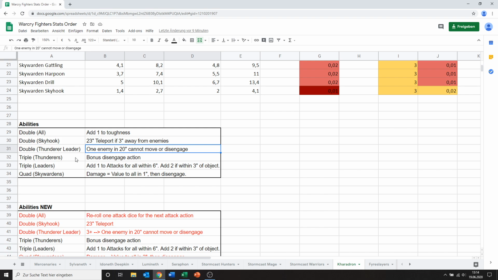And we've got a triple for the normal Thunderous, which is a bonus disengage action. I think that's perfectly fine, that's a very good ability. Because being able to disengage for free and then shooting twice at an enemy can be very valuable. So I think the triple is fine.